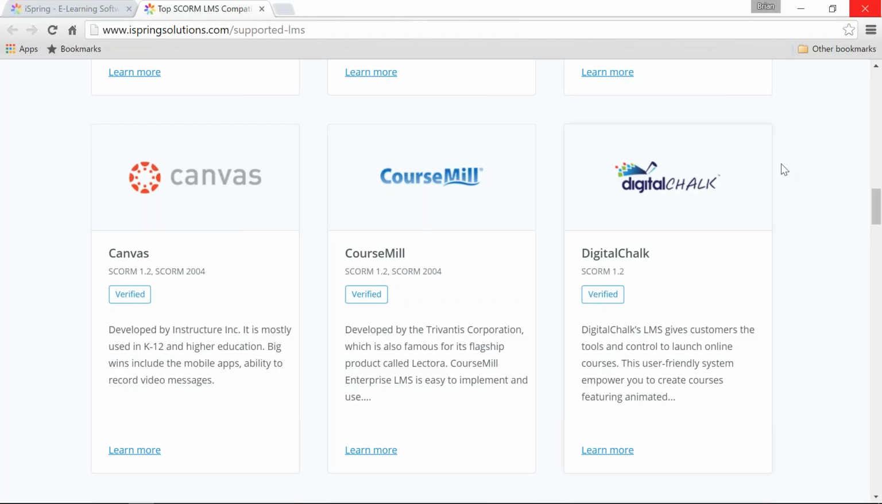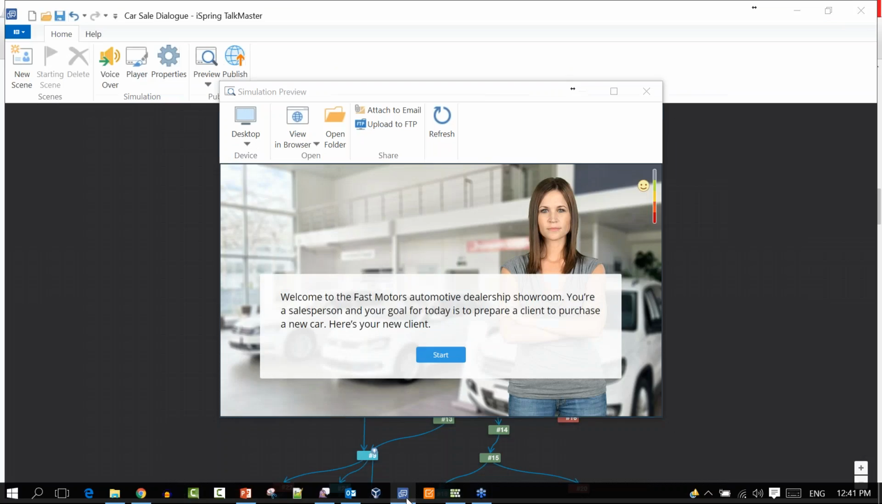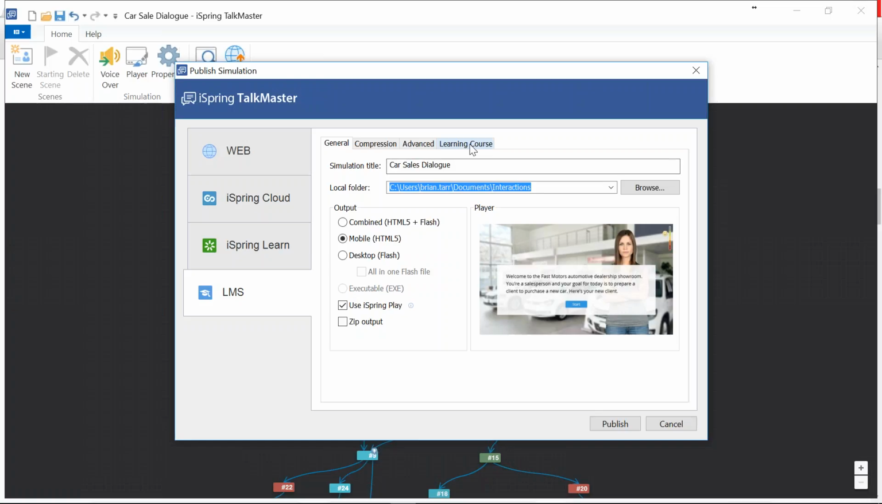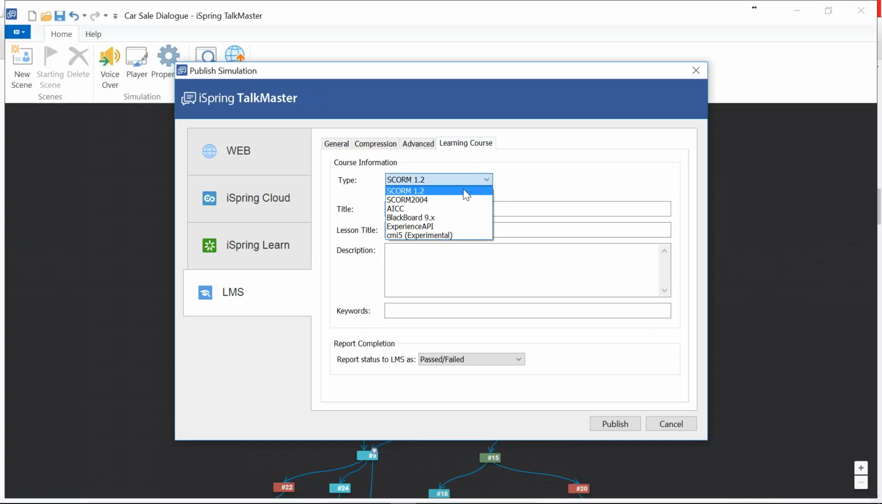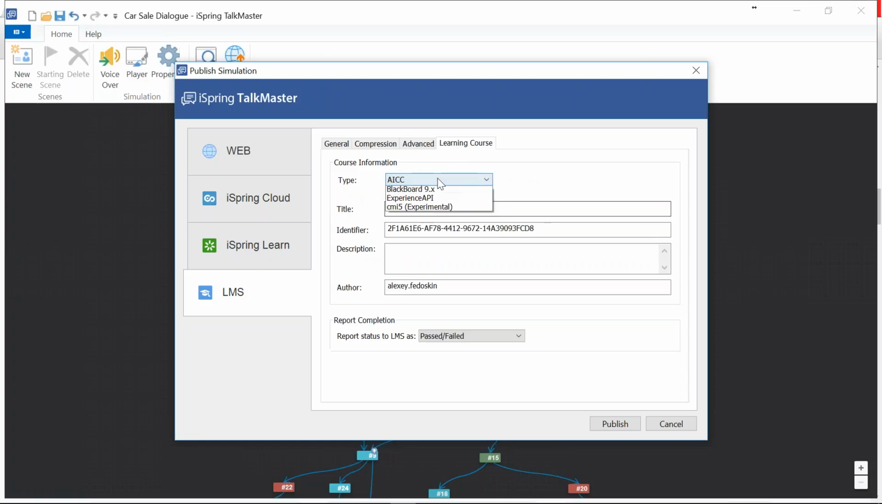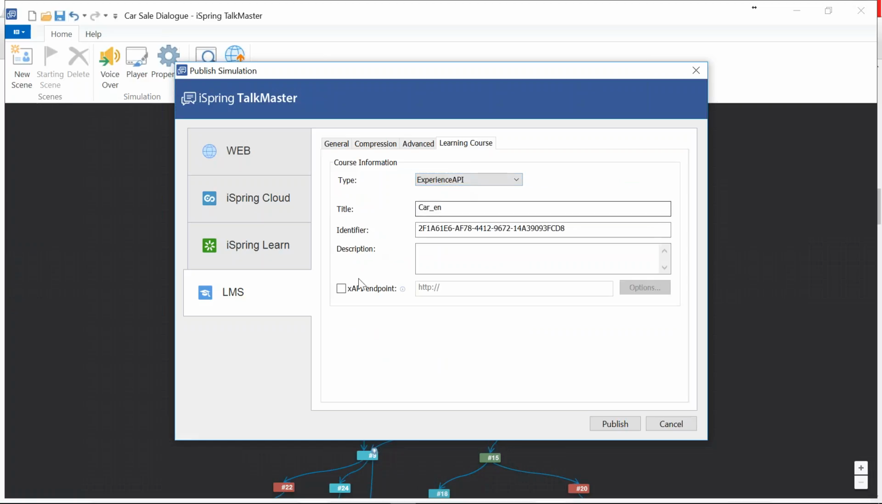Maybe you could go over other standards that iSpring can publish to? Yeah, as I briefly showed you before, when you go to publish, you just select the LMS option, go to the Learning Course tab, and here are your choices. SCORM 1.2, 2004, second, third, or fourth edition, AICC, Blackboard, Experience API, which is also known as Tin Can, or xAPI. They haven't decided what to call it yet, I guess. Or even cmi5. So that's where you would choose it. Right. Thanks a lot.